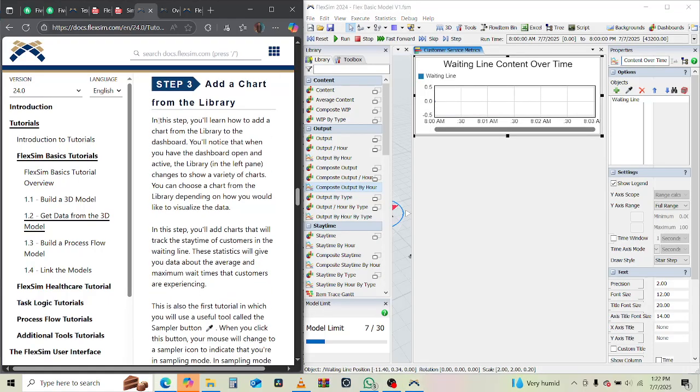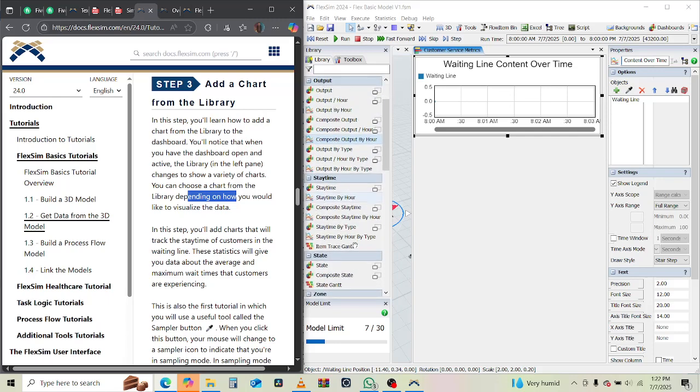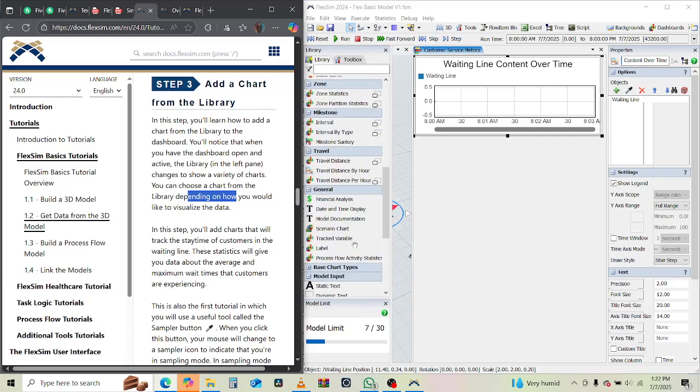In this step, we will learn how to add a chart from the library to the dashboard. We will notice that when you have the dashboard open and active, the library changes to show a variety of charts. You can choose a chart from the library depending on how you would like to visualize the data. So here are some charts, okay? So in the content, there are many things.